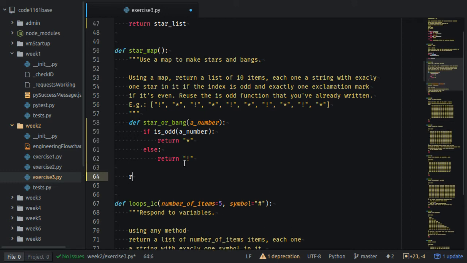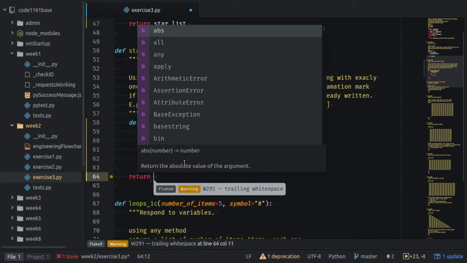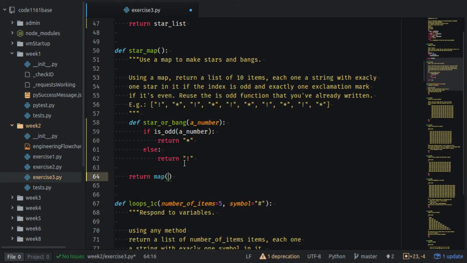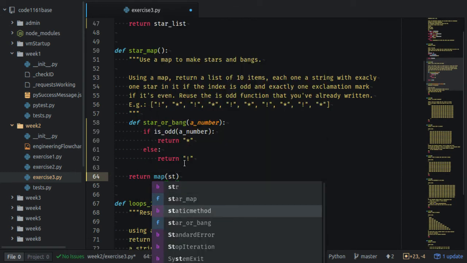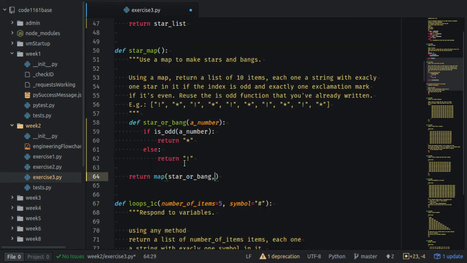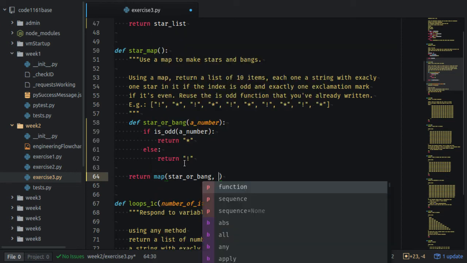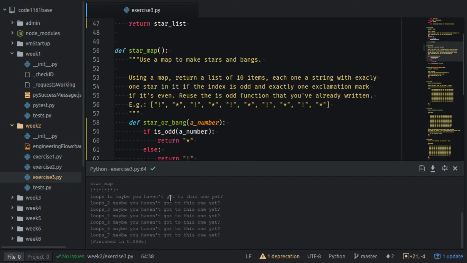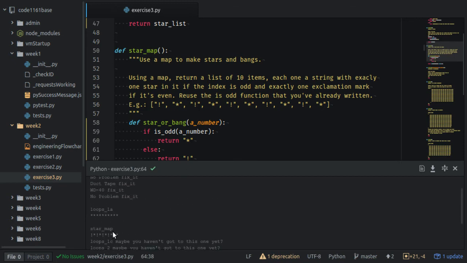and then we can do our little map. So return map. Now the name of the function is star or bang, and the values we want to run it against are a range of 10 values. Okay, so let's run that. And then there it is, star map, bang, star, bang, star, bang, star.